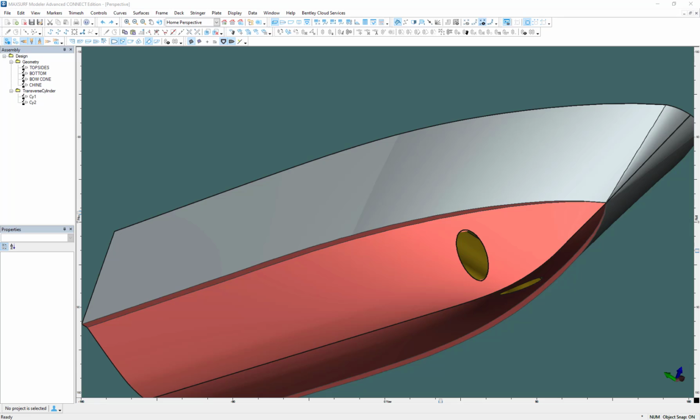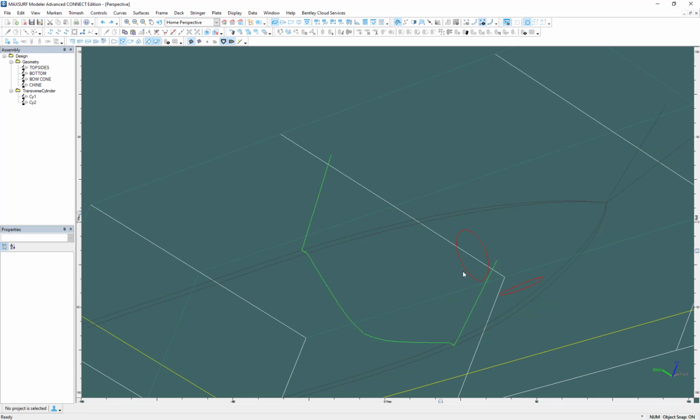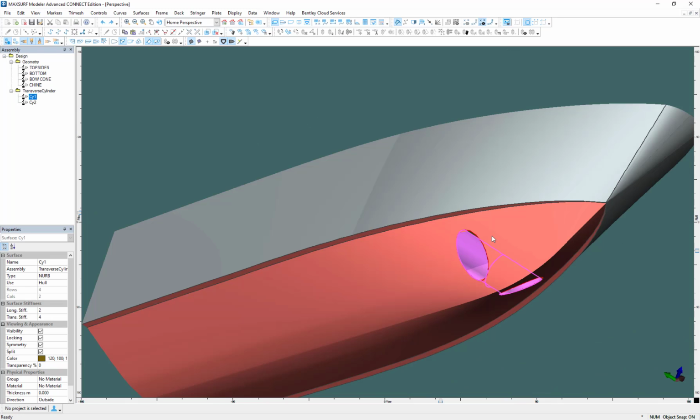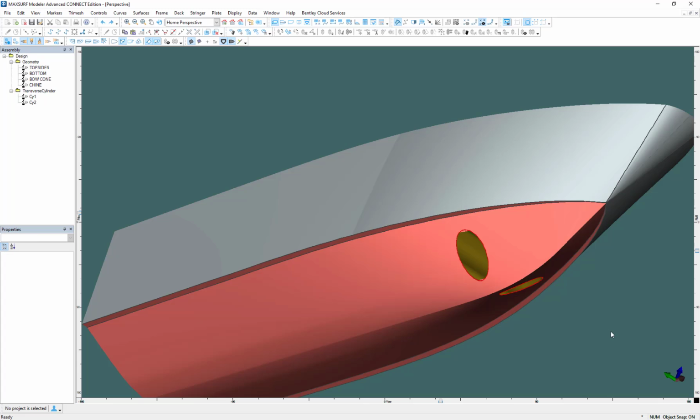This is just a little video on converting static trimming from an imported model, say from Rhino or Microstation, into the dynamic trimming that MAXSURF uses. So if we take a look at this model here, I'm going to turn on my trim curves, turn off my edges to make it obvious, and we can see this red trim curve here, which is where the two tunnel surfaces are trimmed into my hull surface.